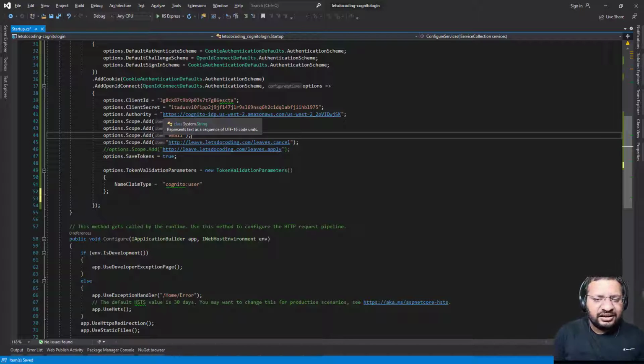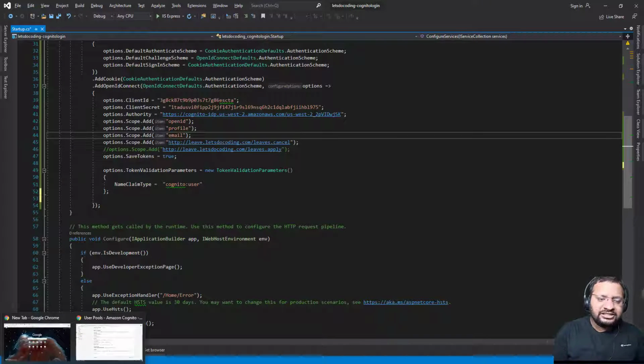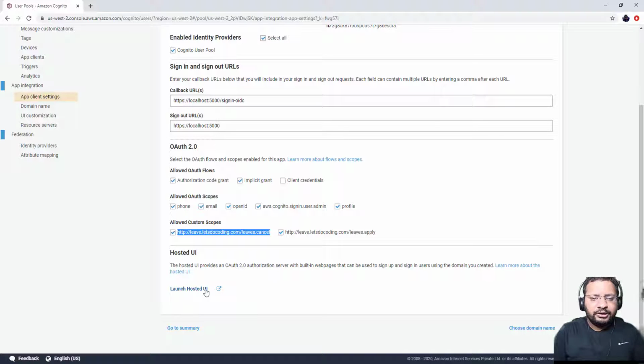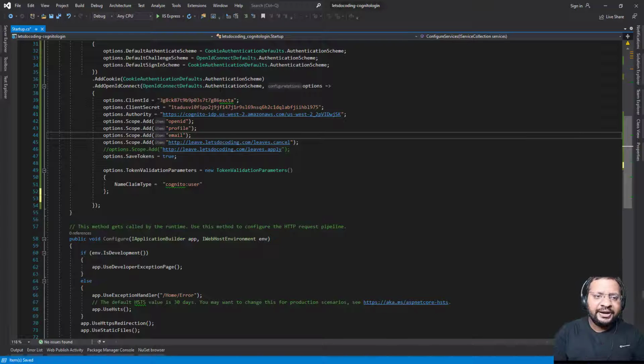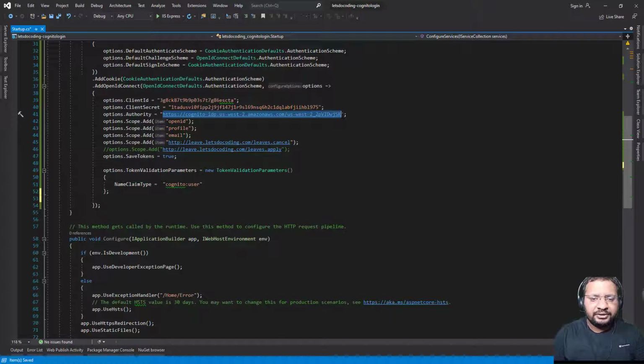We need to configure certain more parameters for logout and other functionalities because they are not being covered directly by AWS Cognito. So we need to sort of patch it out. But before that, let me quickly show you the way OpenID works. So we have this URL which is called the authority.